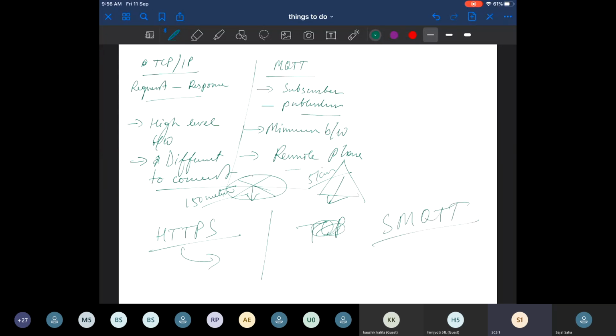Now, what are the different stages of SMQTT? Can anybody tell me? Setup, encryption, publish and decryption. Encryption, setup, encryption, publish and decryption. Yes sir. Subscribe is also there in this, isn't it? After encryption, sir, comes publish. It will publish, then decryption. Yes sir.